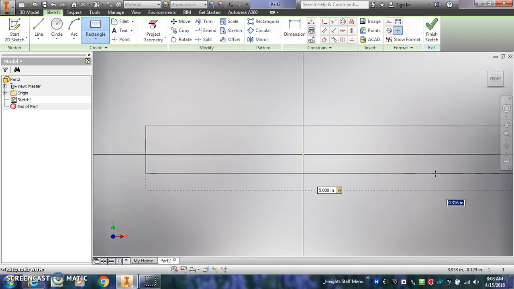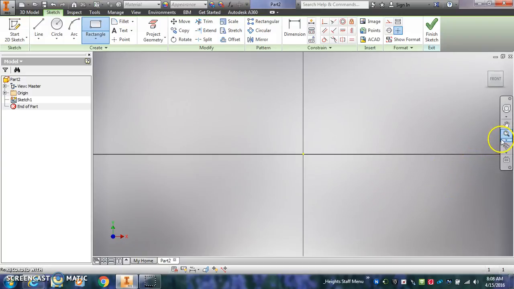Just type in 5. Then I'm going to hit the tab key, which is above caps lock. So it locked in the 5-inch dimension. And then it's asking me now for the height. And that's going to be 0.75 or 3/4. Now you can type in 3/4 if you want to do fractions instead of decimals. It'll convert it for you automatically. But it's up to you. You can do decimal or fraction.